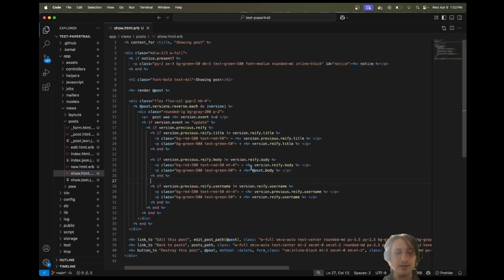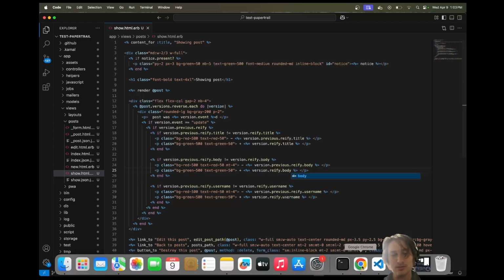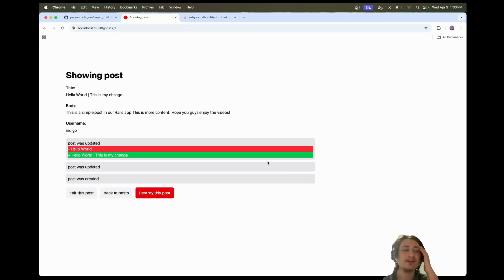And you'll notice I'm changing this, so instead of just showing the current post, we're going to show the version and the previous version. So hopefully you guys are noticing that. So the negative, we're showing the previous version.previous.reify.body, and the additions were the version.reify.body. So boom, now we can see the only change was the title.